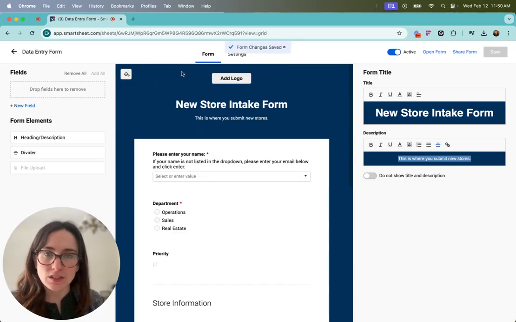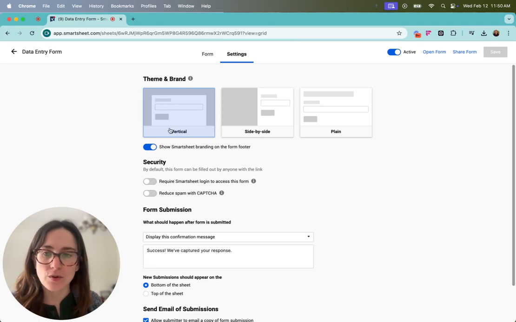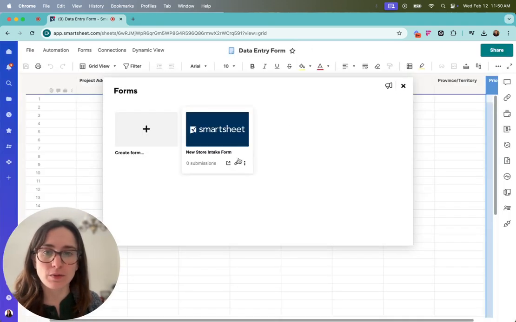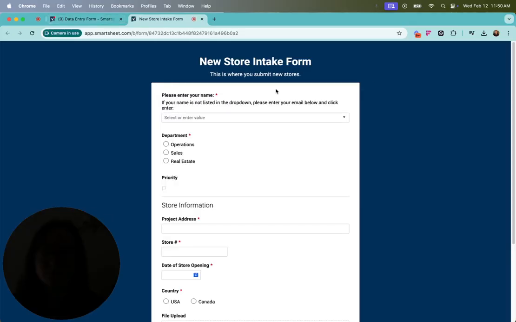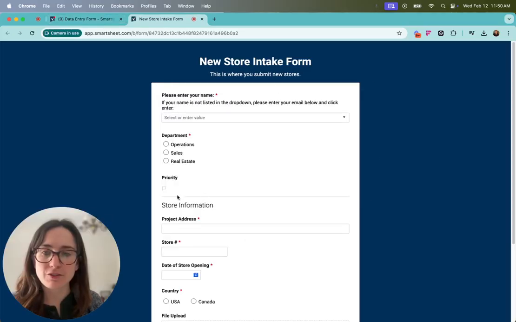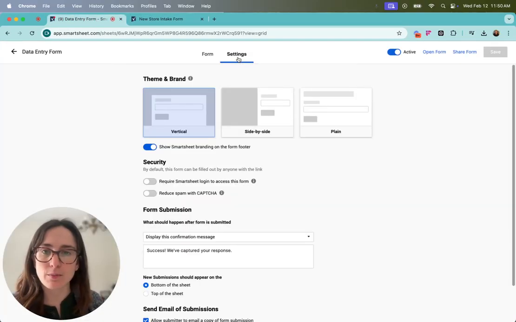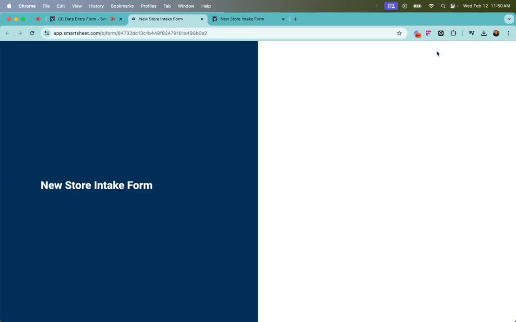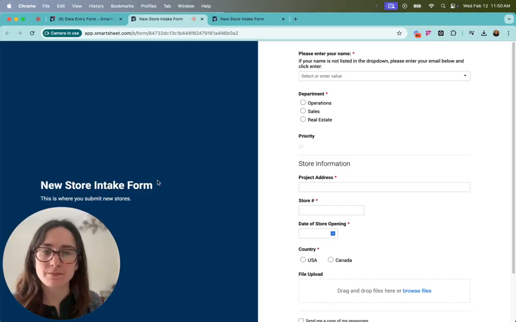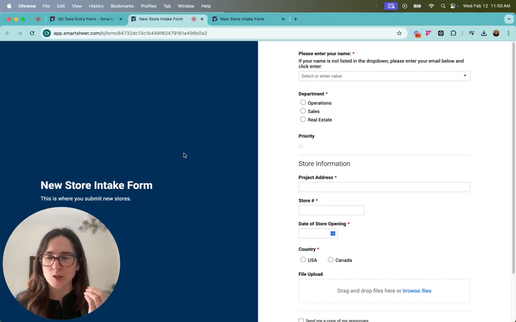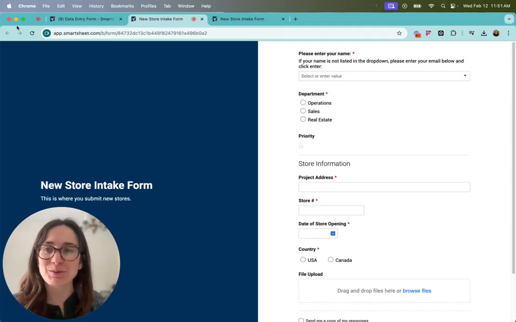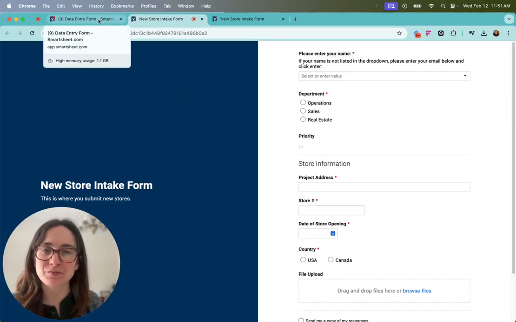All right, so we're almost done. The next part of this is going to be the settings. So right now I have it vertical. So if I just open this up, this is a vertical form. If I go back to settings and I want it to be side by side, I click side by side, save, open form. So it's a little bit different, which is a really nice view if you have a really crisp icon here that could be really, really nice and customizable.